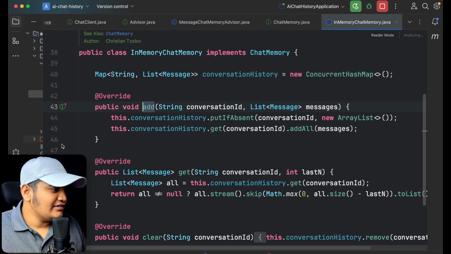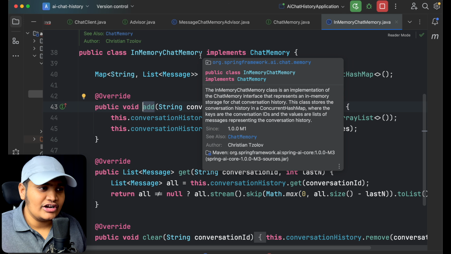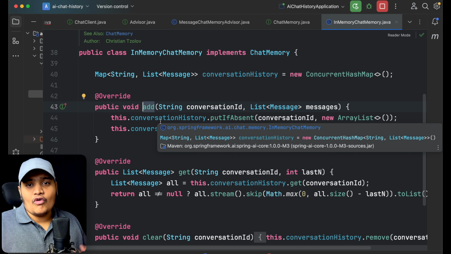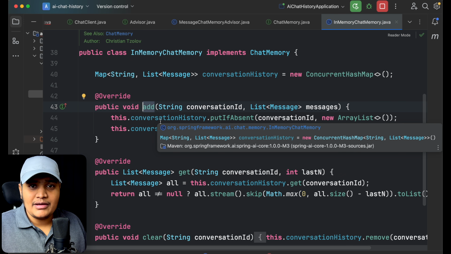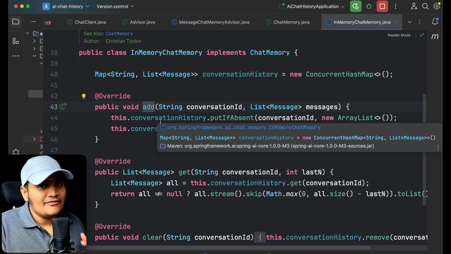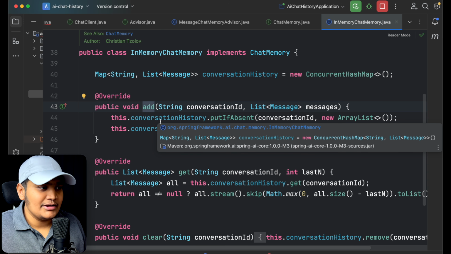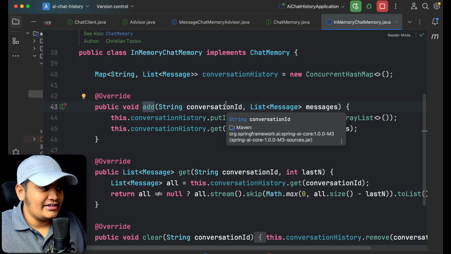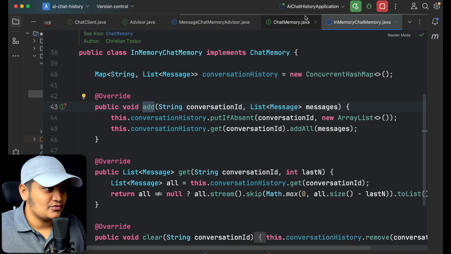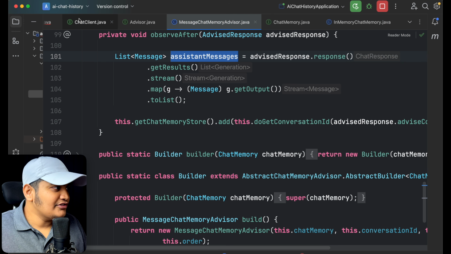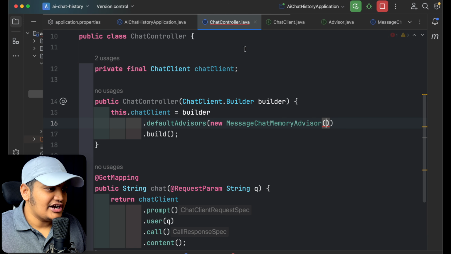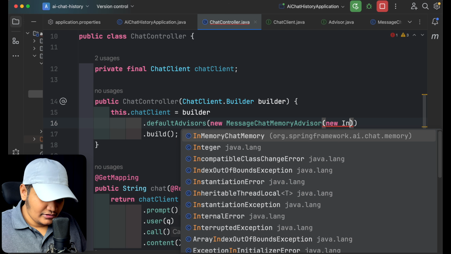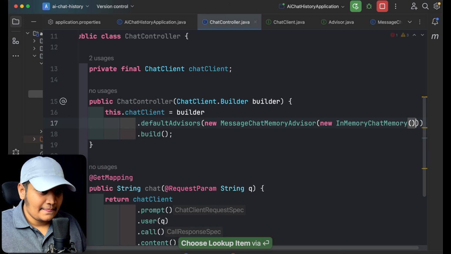For this interface, you can see there is an in-memory chat memory implementation available by default. If you want to store something in a database as well, we can do that. It's a custom implementation, but currently it is storing everything in memory, so we can use this as well. So let me just use this as an in-memory chat memory. I can pass a new in-memory chat memory implementation.